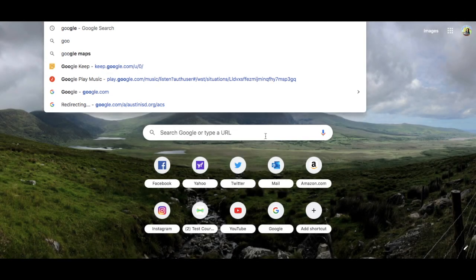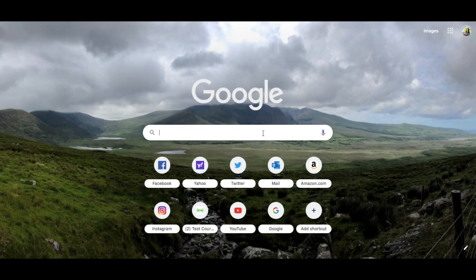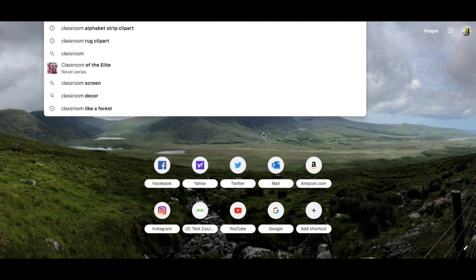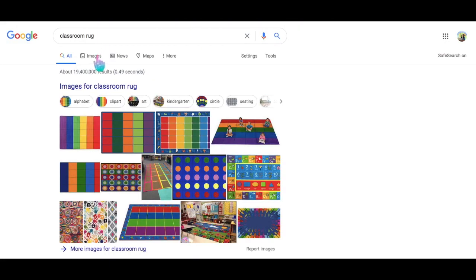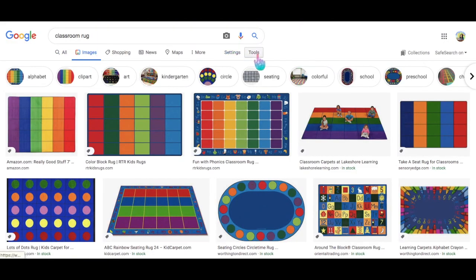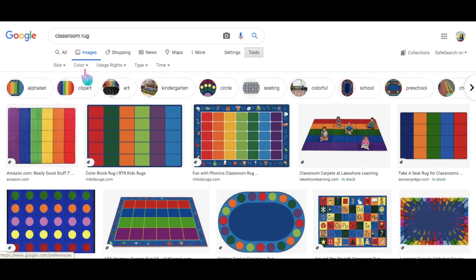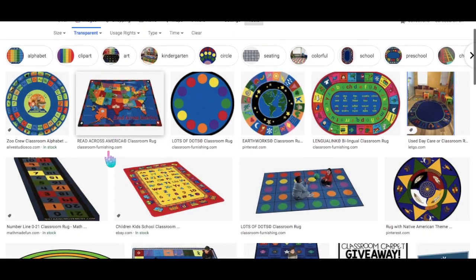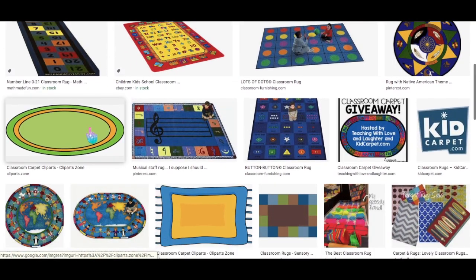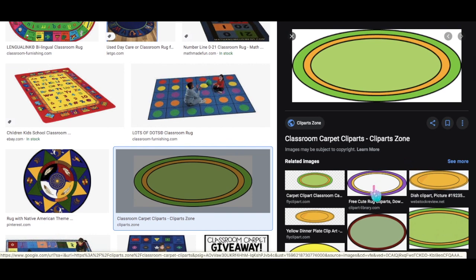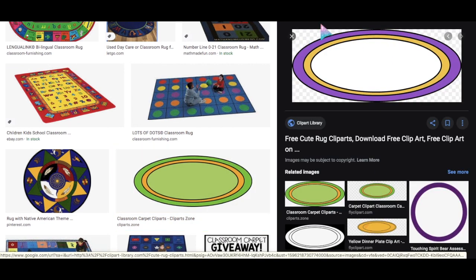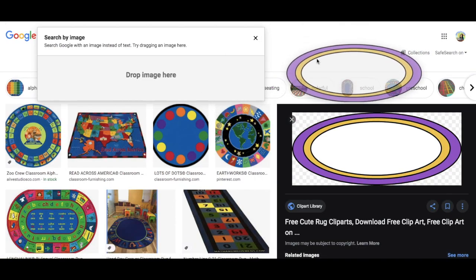And if you haven't looked for things on Google Images yet, you can type in, let's say, classroom rug, and you can click on images. I'm going to use the tool setting, drop the menu down, and under color, click transparent. Then you can scroll and look for one you like. I like that one. I actually like the purple one better. And you see it doesn't have a background on the image.